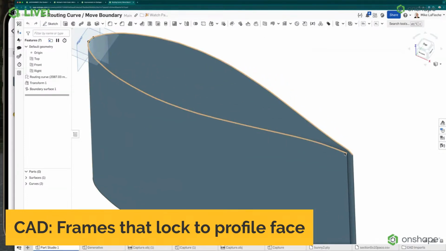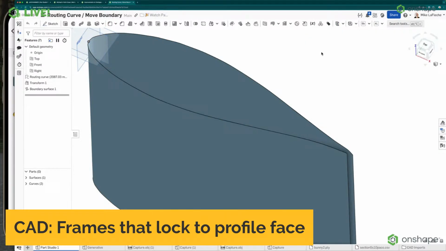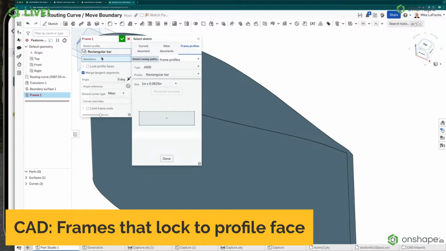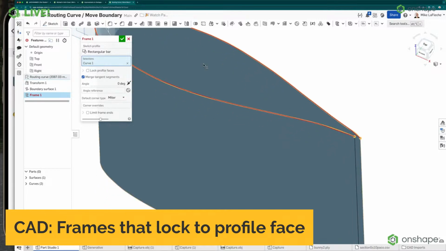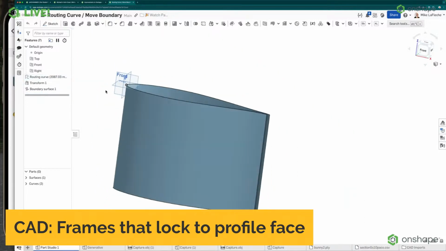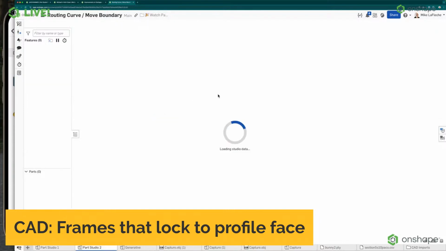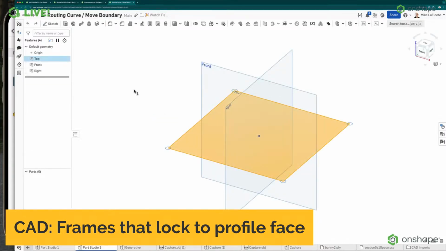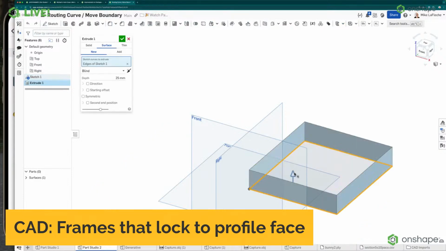So if you had some sort of frame, we'll choose rectangular bar. That sounds good to me. And I'll pick that curve. That might be too big for it. Hold on. We can use our handy dandy new option, constrain surface, to put a surface in a weird direction. So I'll do that right now.